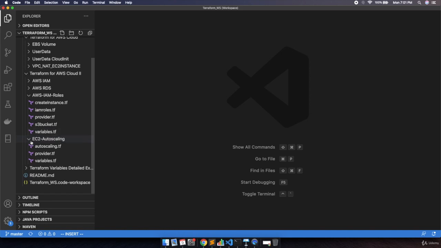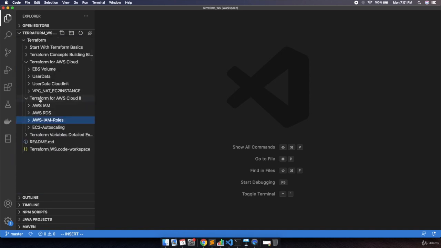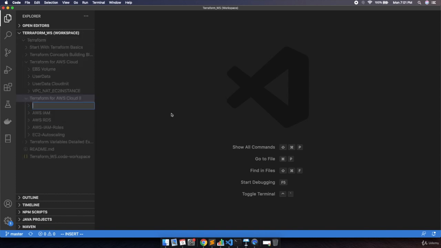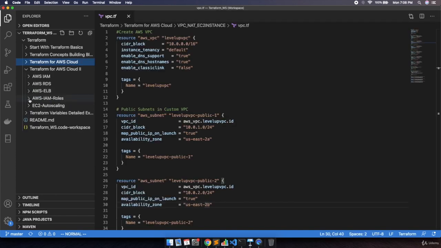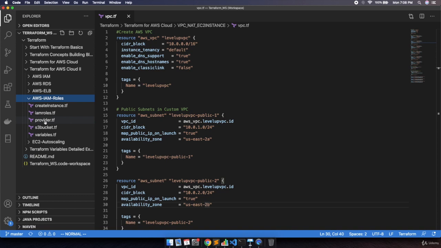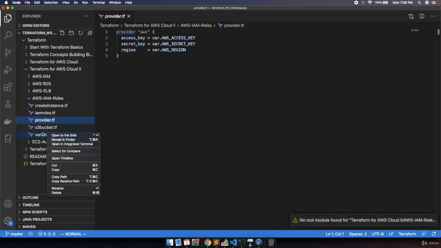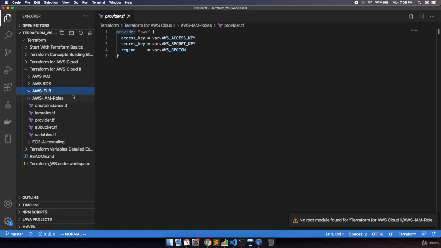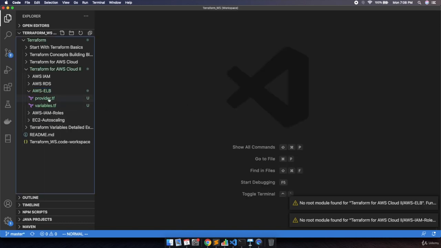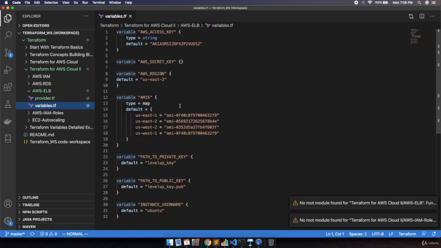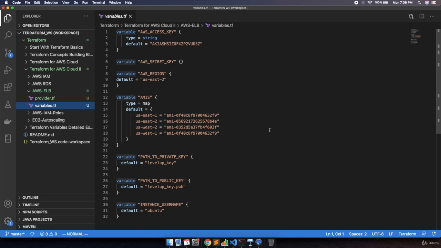Here we are on the code editor, and inside my section Terraform for AWS Cloud 2, I will create a new folder and call it AWS-ELB. I will copy a few files from the earlier lab: provider.tf and variable.tf, and paste them inside AWS-ELB. I'm not going to explain the content of these files again and again because we have been using them since the start of this course. Now I will create the new configuration files for the ELB.